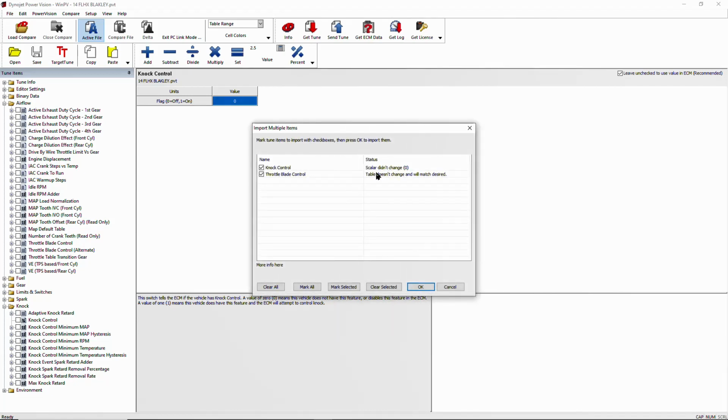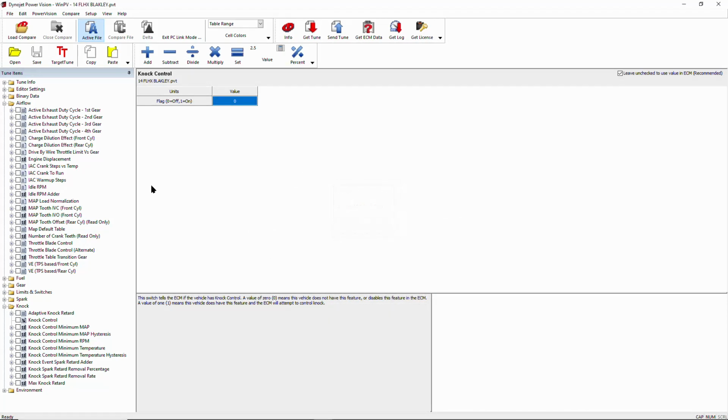Granted, it's not going to change anything because I already had it set at that, but that's what it's going to do: it's going to set your knock control to 0, and it's going to change your throttle blade control to whatever you had saved it for at that point in time.